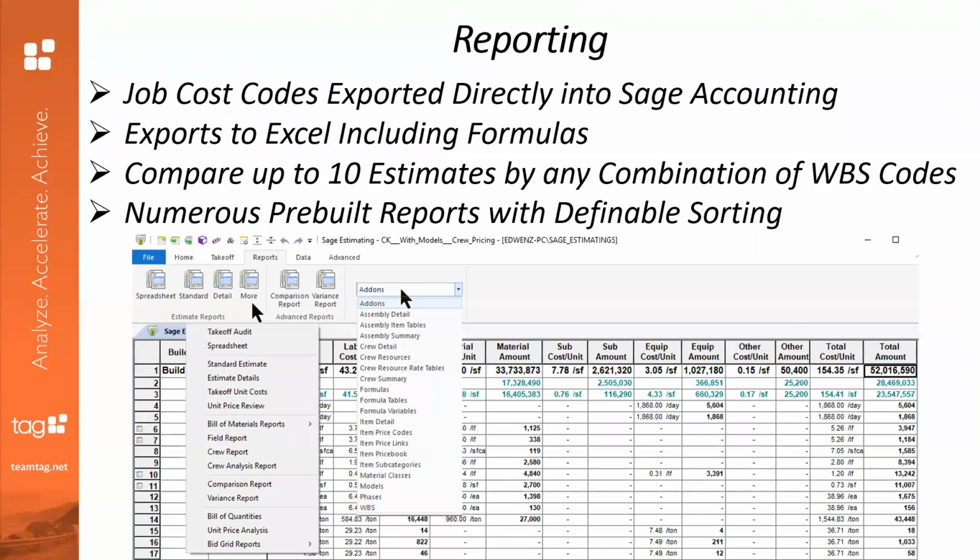Some of the reports available for estimating are takeoff audits, standard estimates, estimate details, field reports. Keep in mind that there's a number of reports that are most valuable when you're estimating, but then as it becomes a project, you still need to report it differently for your field people and for your accounting for that matter.